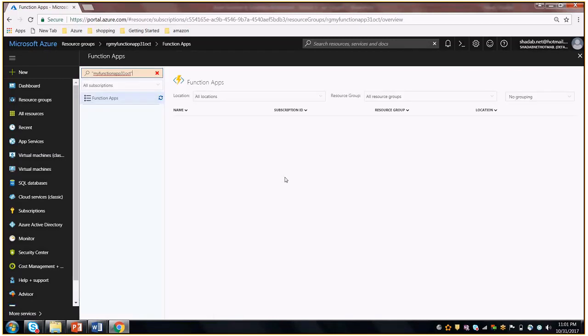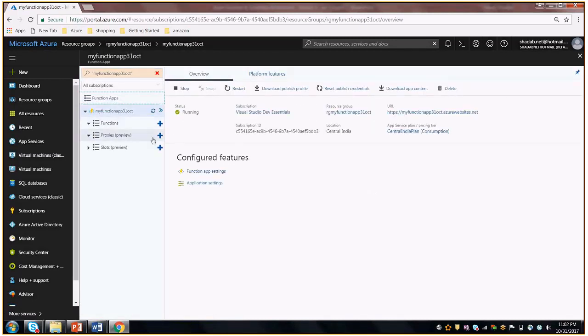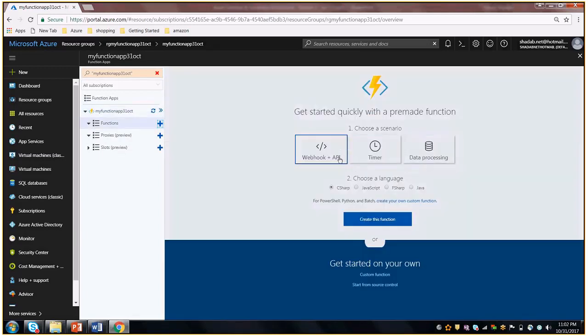So here comes the functions. You can stop, you can restart, you can download the publishing profile, you can refresh the credentials, those things you can do. Coming to the function, you can click here to add your function. Here the function provides scenarios: you can create a webhook or API, which gives you HTTP calls, and this is the timer based one, where I want to run a function at a particular time.